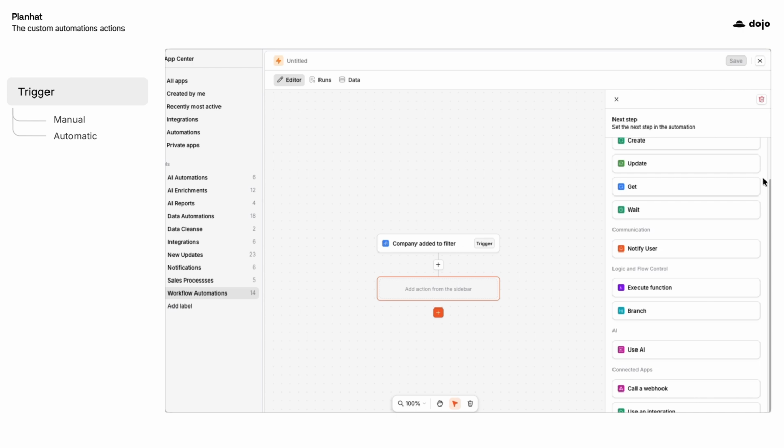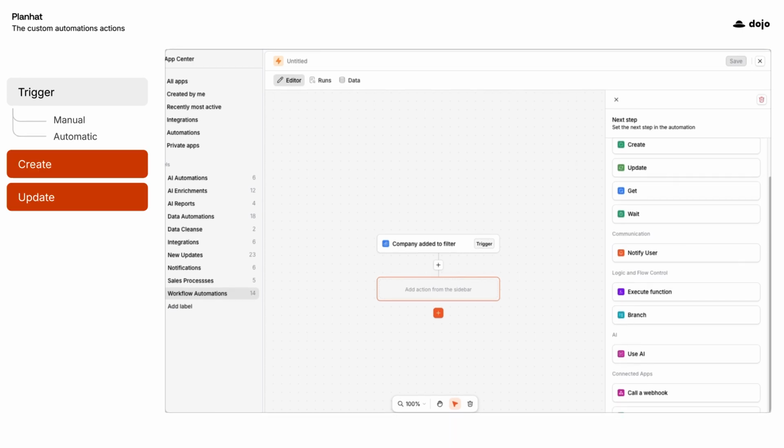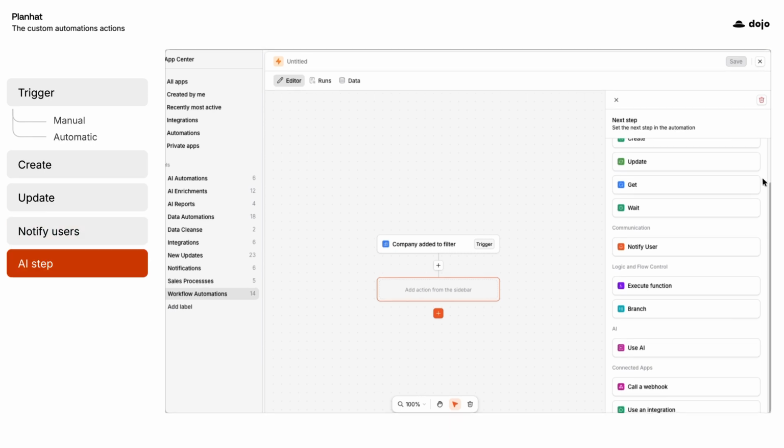Once the trigger is set up, you have a range of actions to pick from. You can create or update records in Planhat, notify users, or even add an AI step to enrich your automations, just to mention a few. You can learn more about the AI step in our AI step in automations course in the dojo and in the help center.